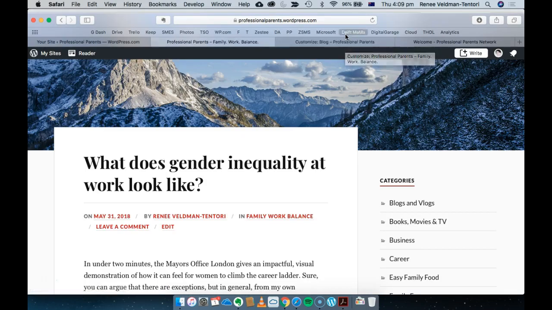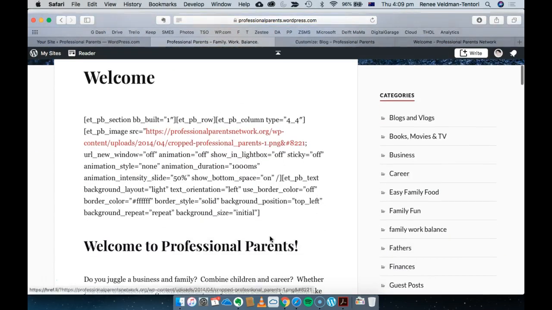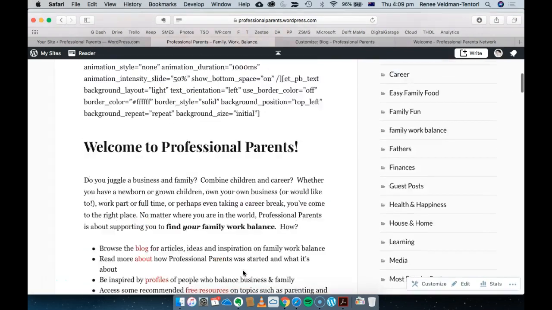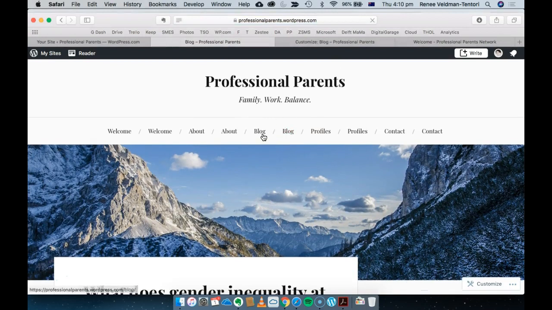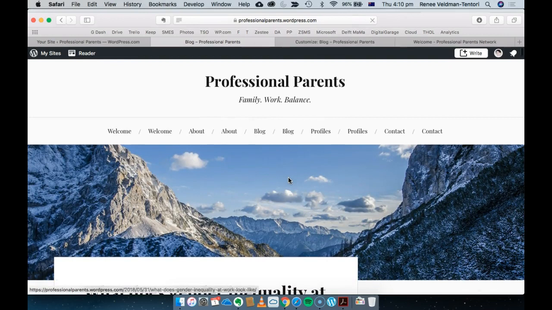And then if I refresh my screen again, I'm going to get here. This is a bit of a mess. I'm going to have to go fix that, but I'm just getting a welcome page. And then on the blog page, I've got two, so that's a bit confusing. But the blog page will be that feed or blog roll.